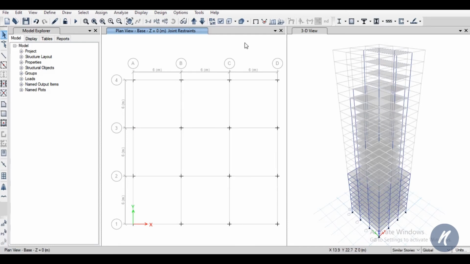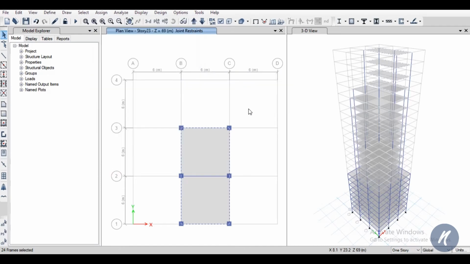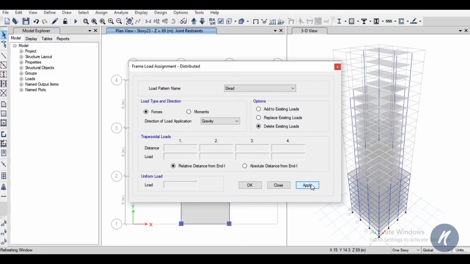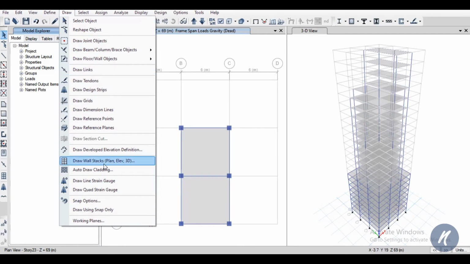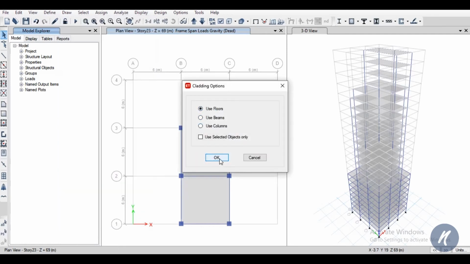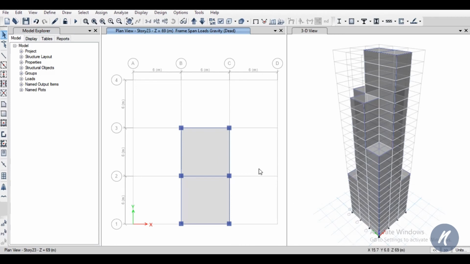In cladding there is no load on the top floor, so we will have to remove the load from the top floor. We will go to the story 23 and the top floor does not have any load. We'll select one story here, assign, we'll go to frame loads, distributed, delete existing, apply, OK. Now after doing this, we go to draw and auto draw cladding option, use floors, click on OK. You can see we have the claddings on all the floors.